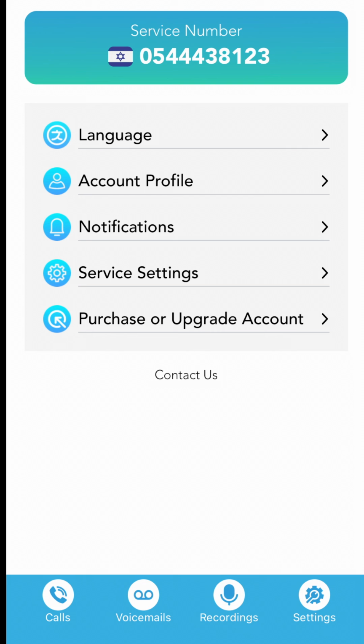Remember, at any time, you can change your notification settings or the app language under the Settings tab.